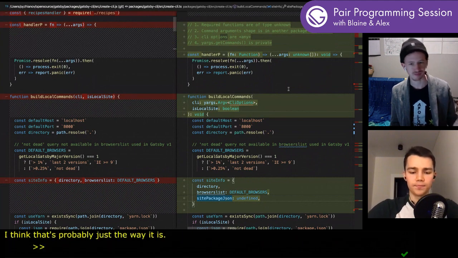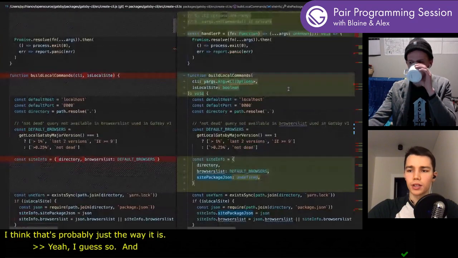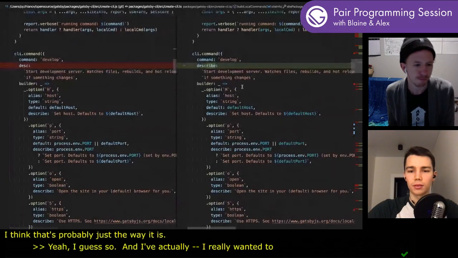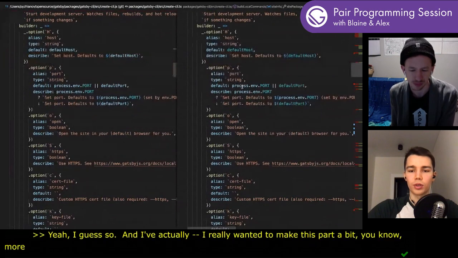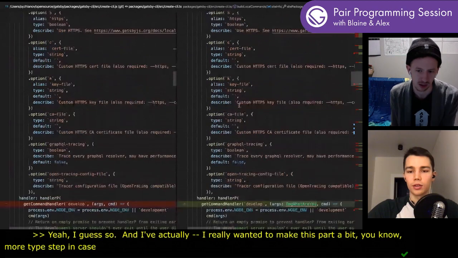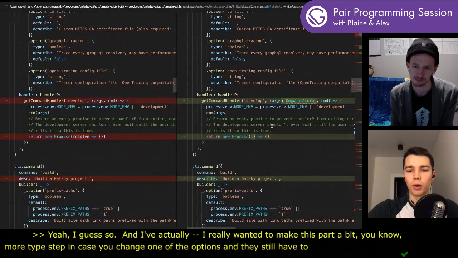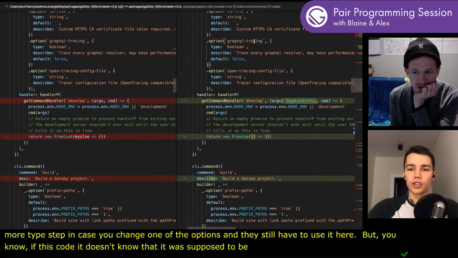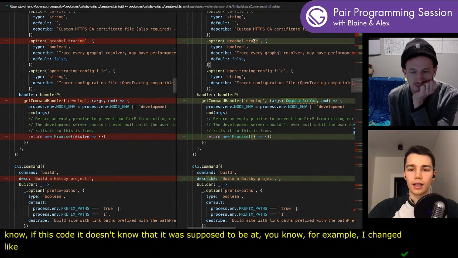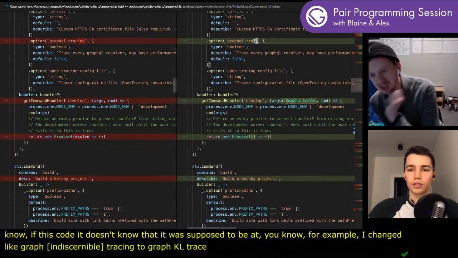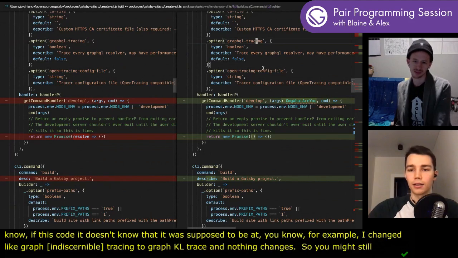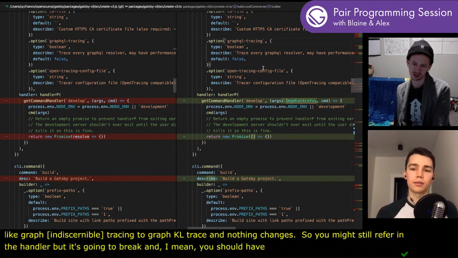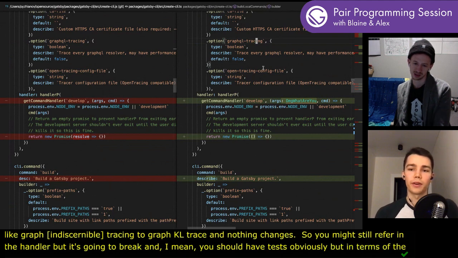Yeah, I guess so. I really wanted to make this part a bit more type safe, so in case you change one of the options, you still have to use it here, but the code doesn't know that it was supposed to change. For example, I changed GraphQL tracing to GraphQL trace and nothing changes. So you might still refer to it in a handler, but it's going to break. I mean, you should have tests, obviously, but in terms of the compiler, it will be fine.